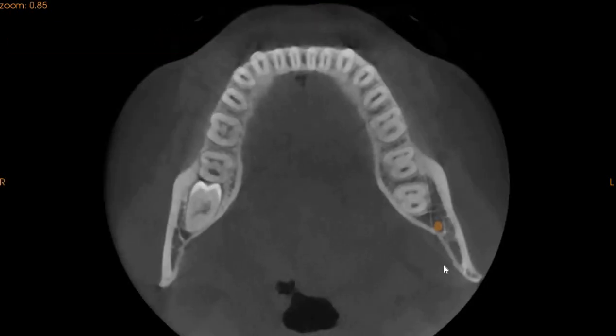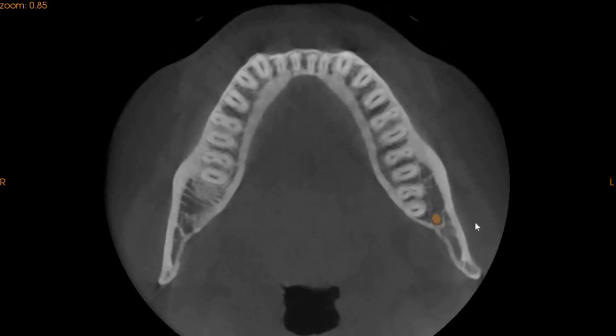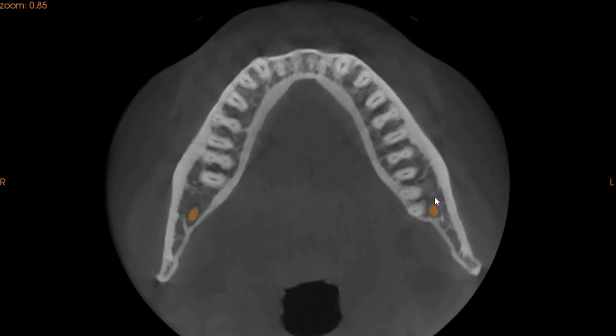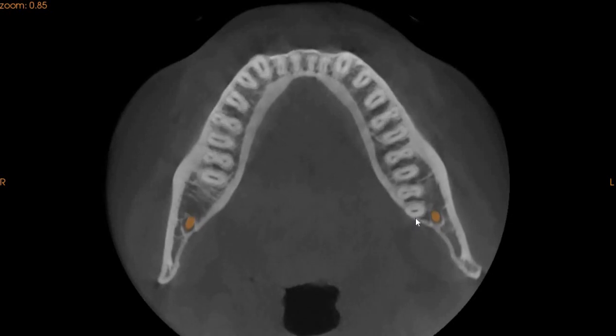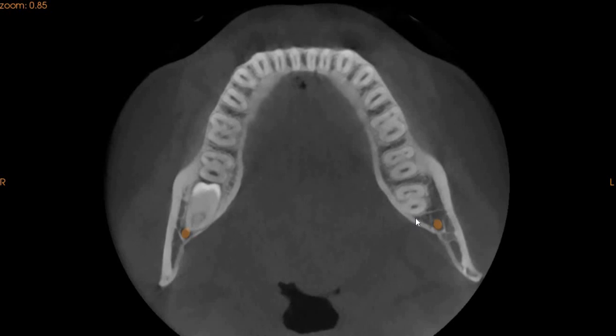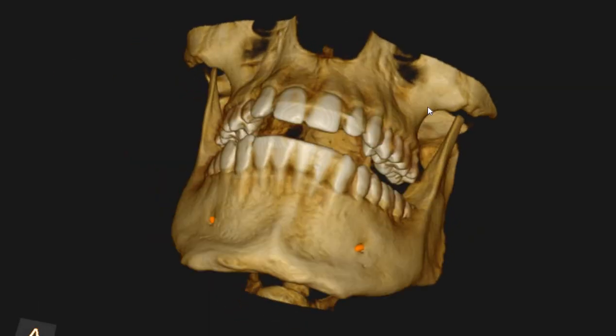On the axial view, we can see that this is the inferior alveolar nerve. The inferior alveolar nerve comes close to the tooth, but it is very much buccal to the lower left wisdom tooth. And here you can see that the nerve is quite far away and should not be a problem while the extraction of the lower left wisdom tooth is taking place. So these are all the 4 wisdom teeth.